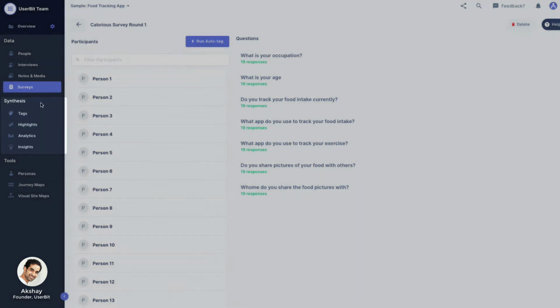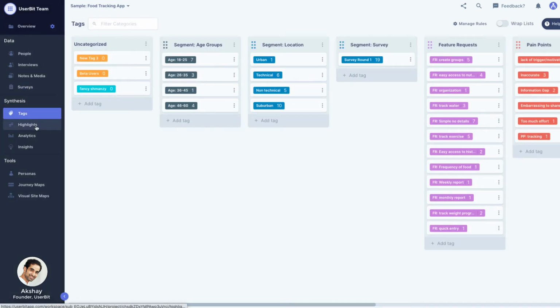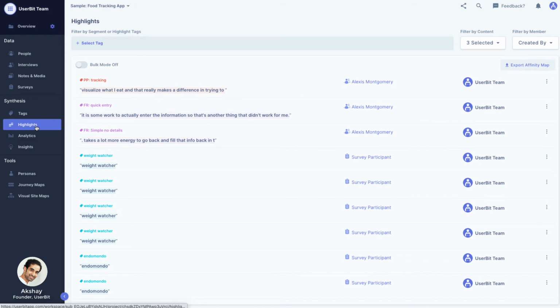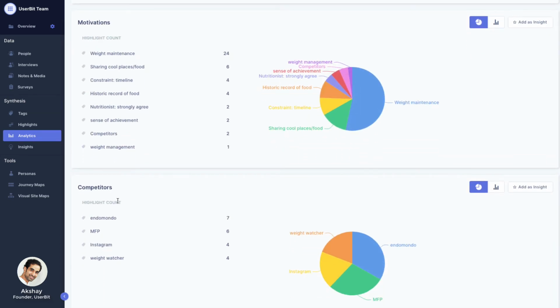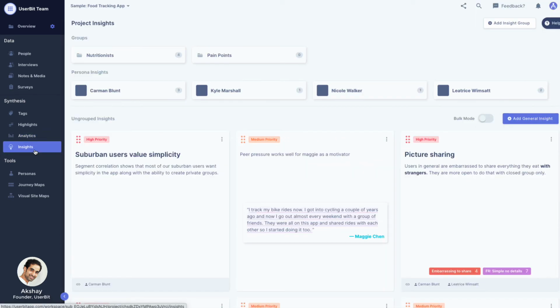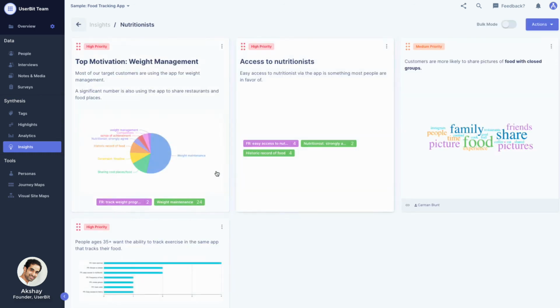The Synthesis section has the tools you need to extract meaning out of your data. Here, you can manage your text analysis tags. The Highlight section lets you see all your tagged content in one place. You can also view automatically generated analytics based on your tagged data. And best of all, you can capture your findings from anywhere in the platform into shareable insights.